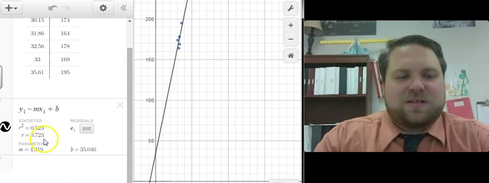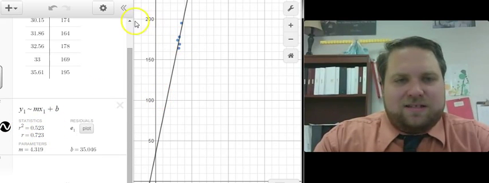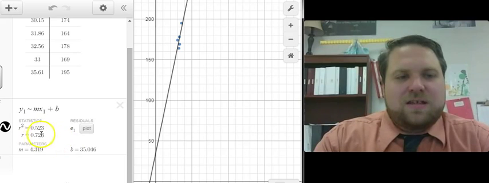So the r value is 0.723. A positive r value indicates a positive correlation. A negative r value would indicate a negative correlation. And again, the closer to 1 the r value is, the better our line of fit is.